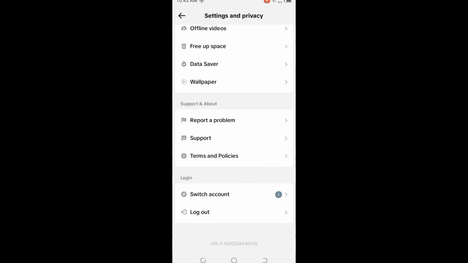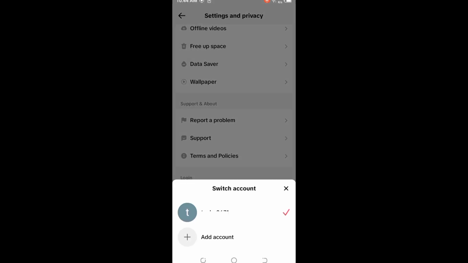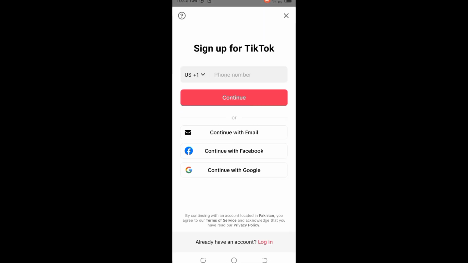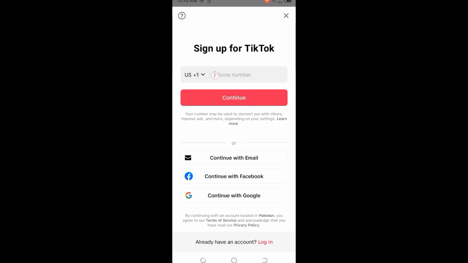Once you find it, click on it, and here you will see the option that says Add Account. Click on it to start setting up your new TikTok account. And then you will be prompted to sign up. You can use your email, phone number, or social media accounts like Facebook or Google.